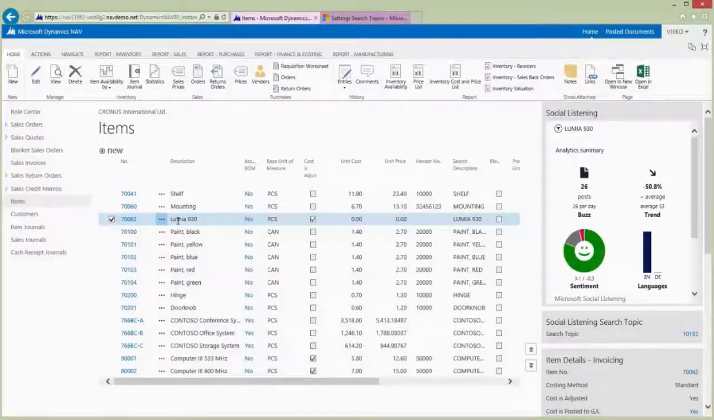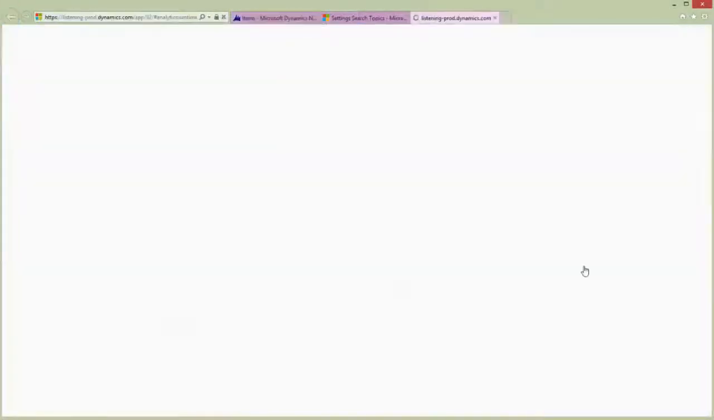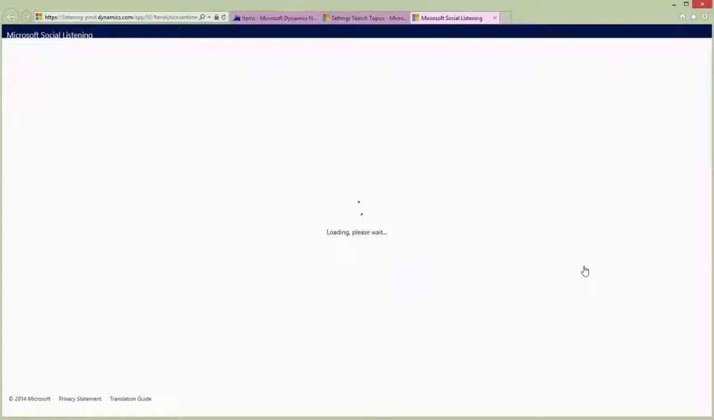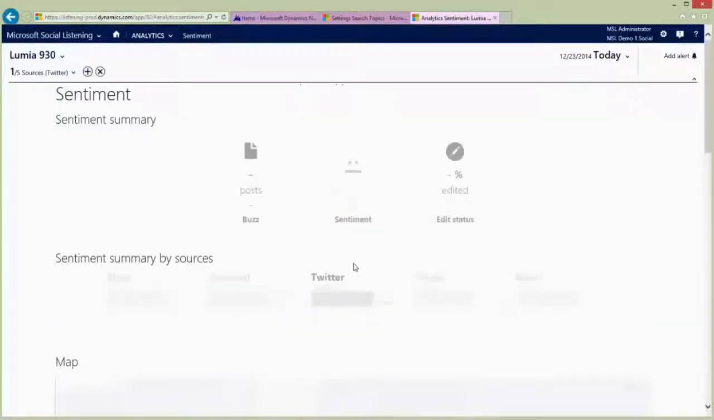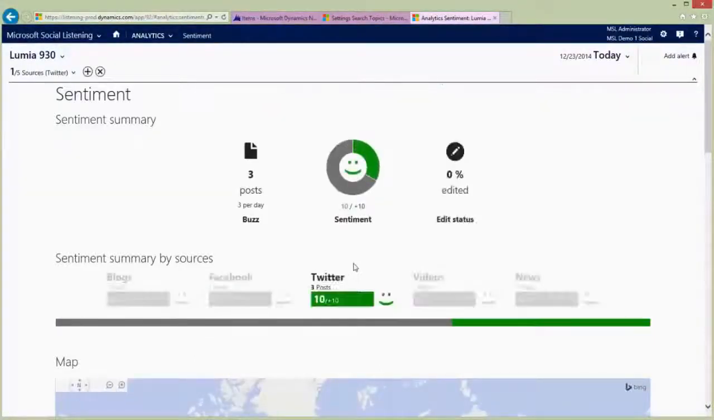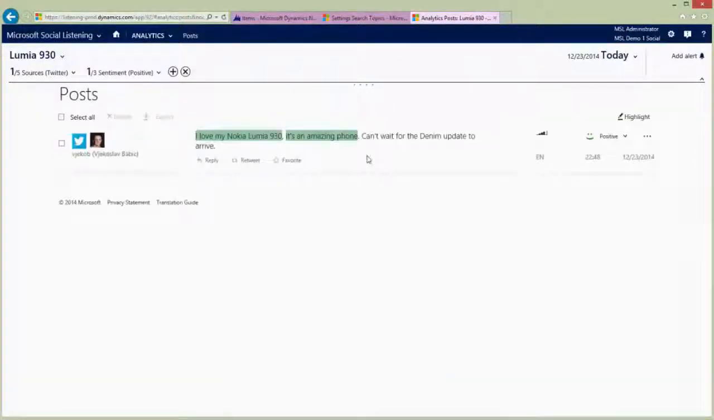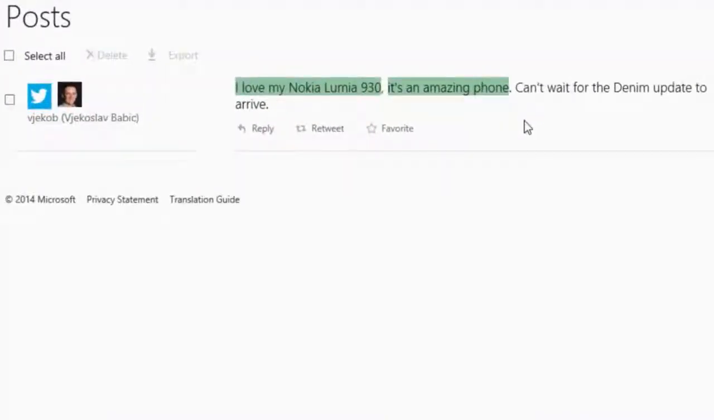After a couple of minutes, back in my item list, I can see the sentiment chart has changed. It may or may not have to do with my tweet, so let's analyze. I see that I have some new Twitter posts that I didn't have earlier, so let me filter down to Twitter. Here I can see that there are 3 posts, 1 positive and 2 neutral ones. Let me take a look at the positive tweet. And yes, that's my tweet. Here, the MSL highlights in green the phrases it identified as positive.